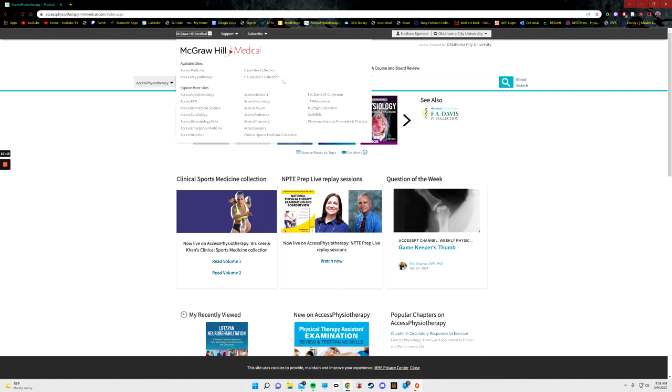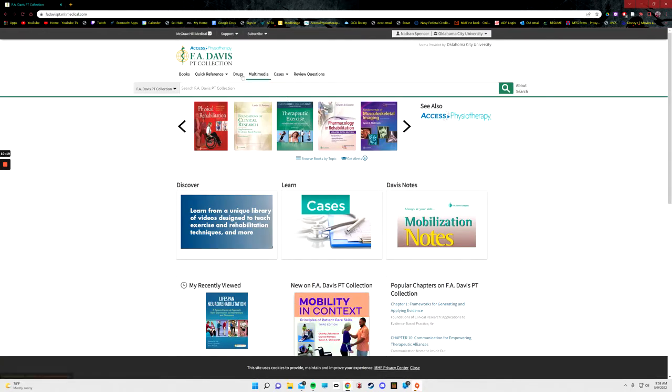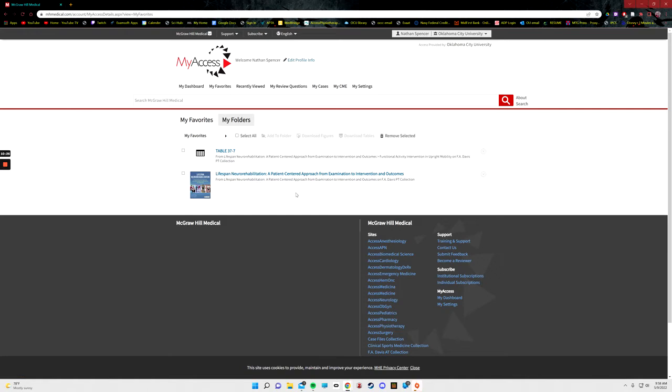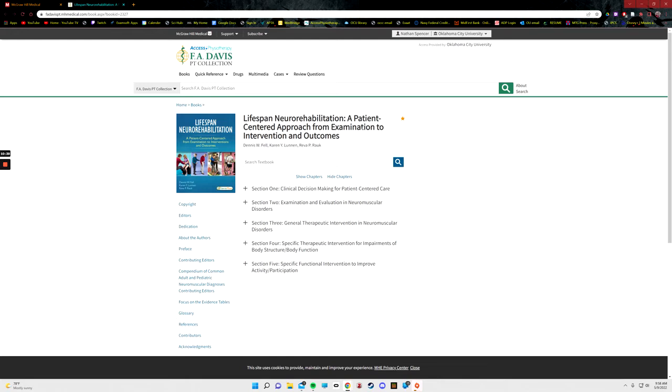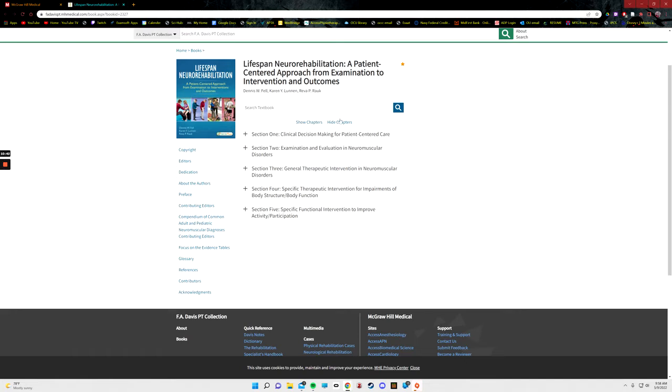So, anyways, let's see here. This is where you're going to find most of your books, at F.A. Davis PT Collection. So let's go to the book that I've actually used quite a bit, Lifespan Neuro. Wait for it to open up. With this one, I don't really like using the snapshot because it doesn't give me the information that I need to actually cite it.